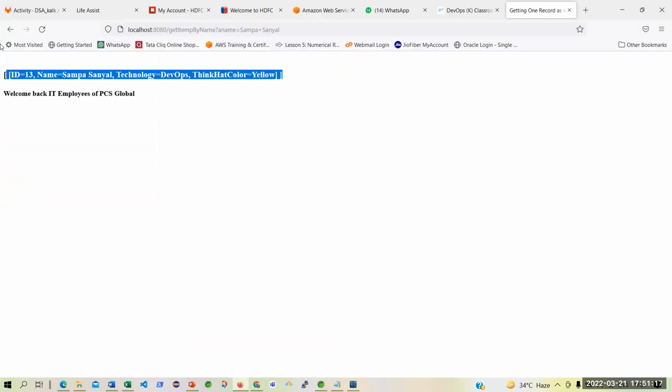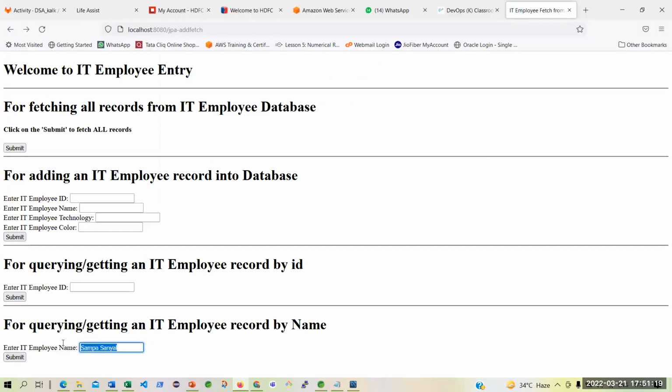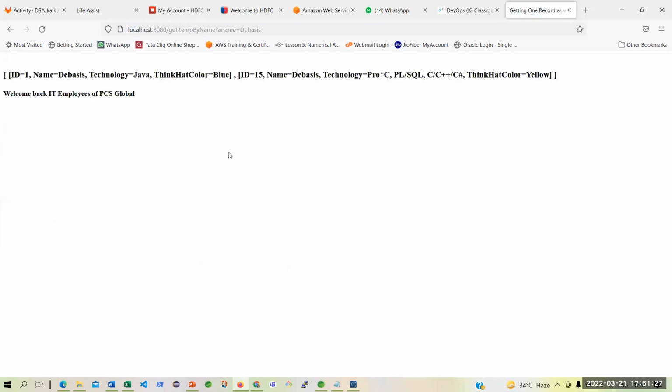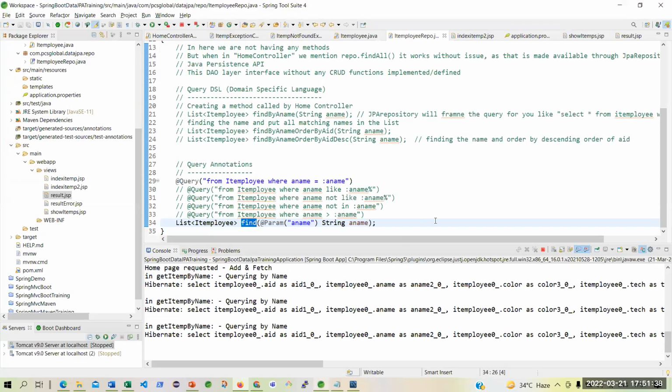But if you say Devashish, will it match? Will it give 2 records or no records? 2 records. It is giving 2 records. By default, it is in ascending order. Okay, you could have also given order by, so it's up to you how you design the query.